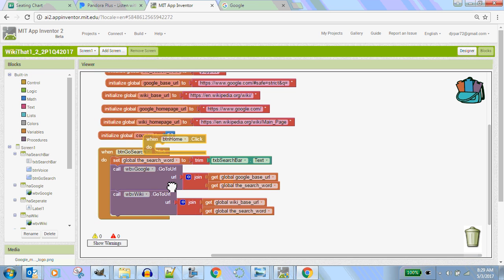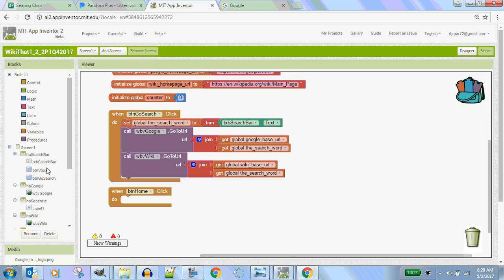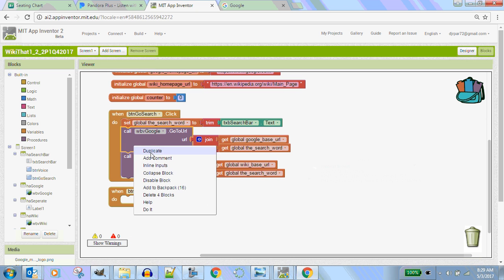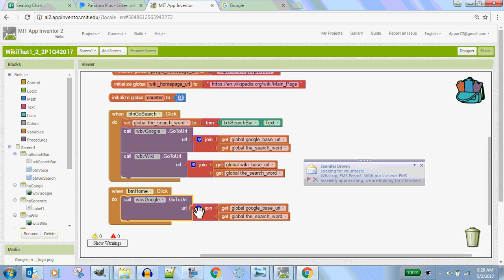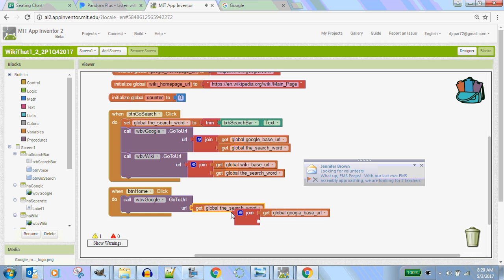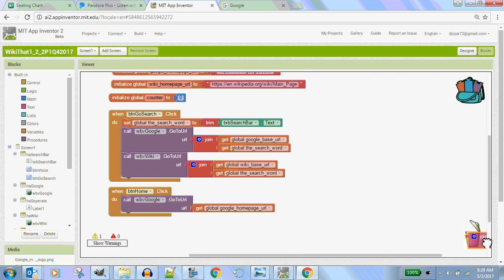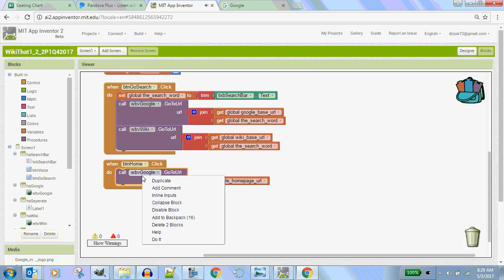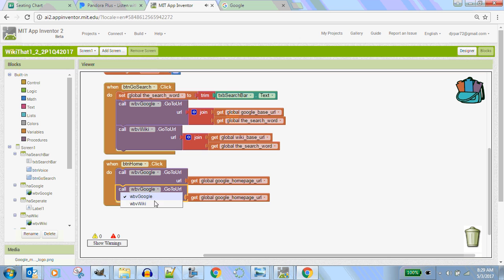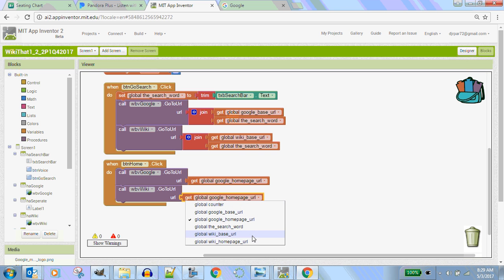BTN go home. Okay, so now I go back to my, all I have to do is take this right here, right? Take this right here, and you say go to the Google homepage. Done. And then I can go here, and this is going to be Wiki, and you're going to go to the Wiki homepage. Done. Was that easy? Was that pretty easy? Just tell it to go home.